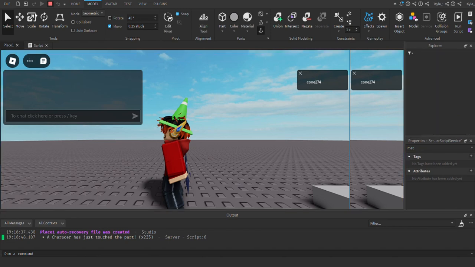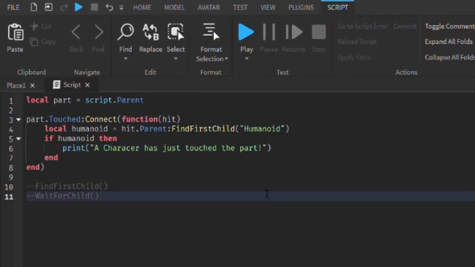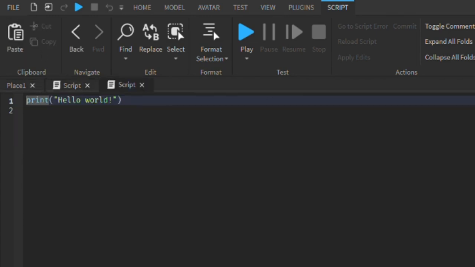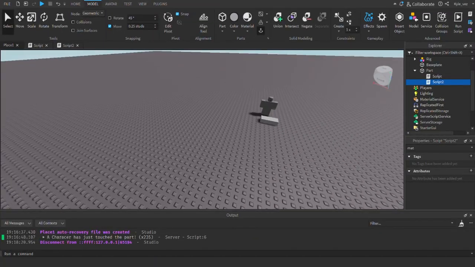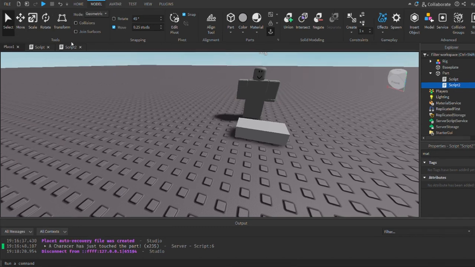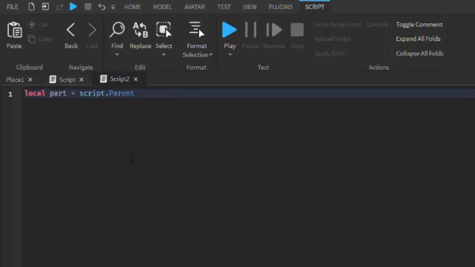All right, next thing. Let's get rid of all of this except for local particle script.parent. Let me just close the rig. We're going to insert another script inside the part and call it script2. If there's only one script in here, insert a second one, because you need two, and name that one script2.